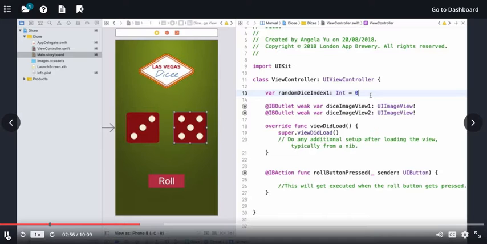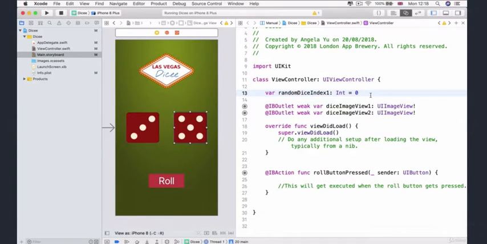Now it's your turn to make the next variable. So go ahead, pause the video and make randomDiceIndex2. It's also a variable. It has data type Int, and it is also going to be set to 0.